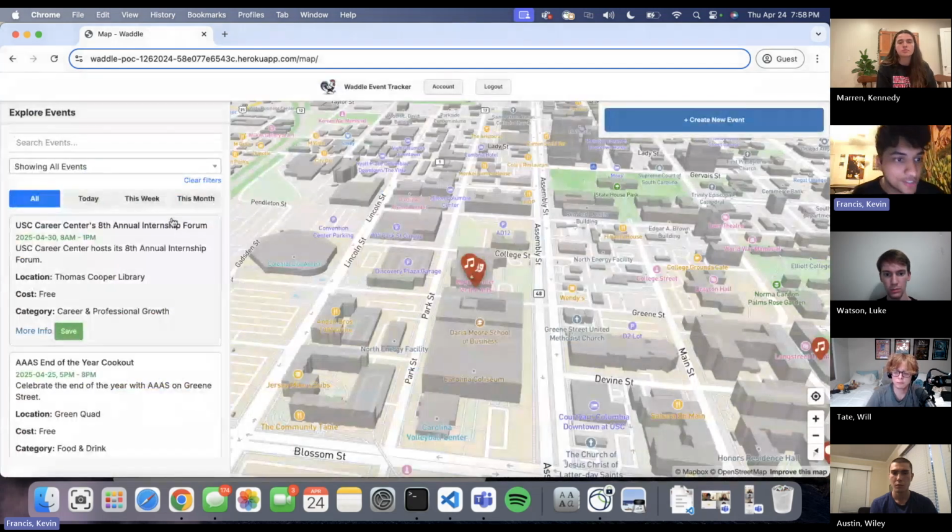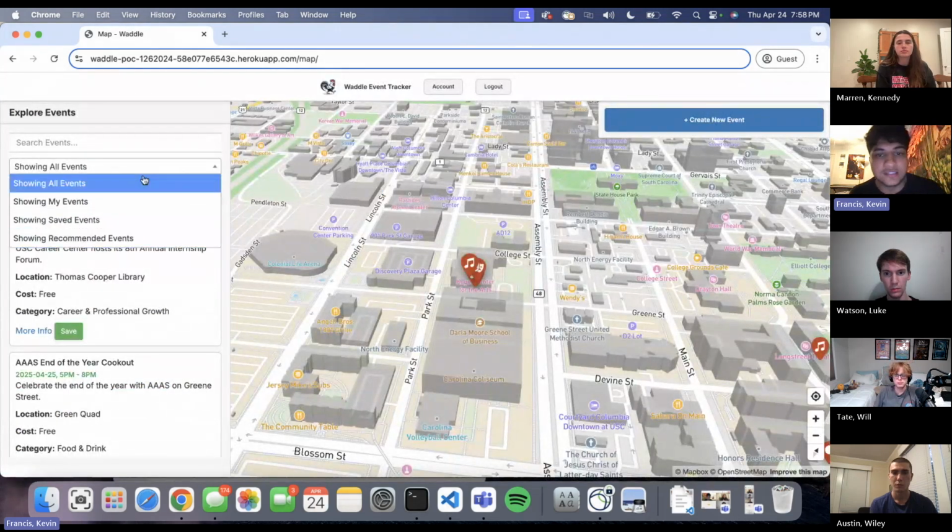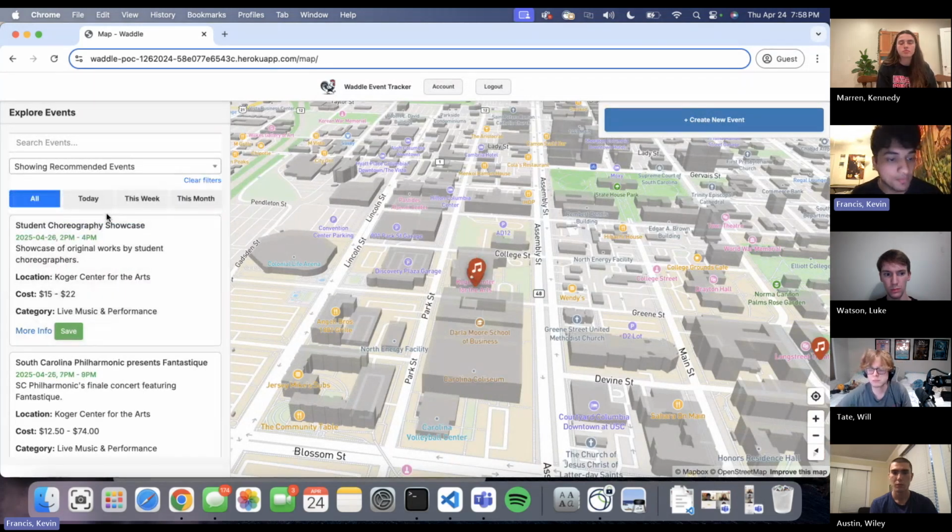Because once you've selected your interests, you can go into the app and, okay, what do the interests do for me? Well, the app is going to recommend events based on my interests.